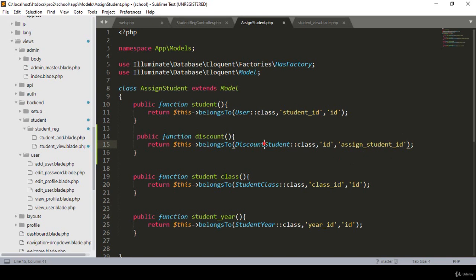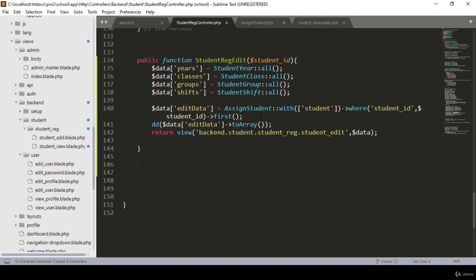So now we can also get our data from our discount student table. So that is our method, right? Now I also want to add this in our with function. So into the with function, that is our student, right? After this, I take another one, and that will be our discount. Okay, so that will be our discount.